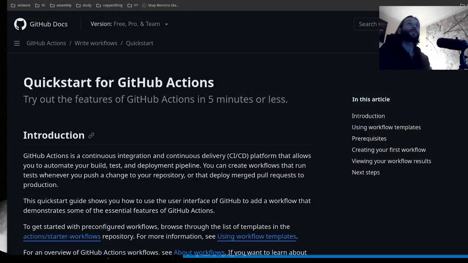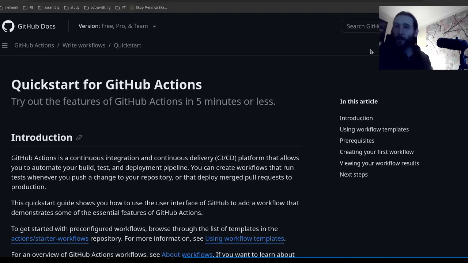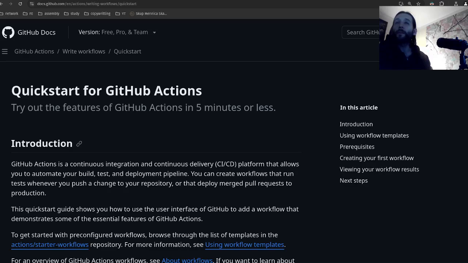Okay, let me switch the view a bit. And now, okay, I believe now everything will be seen.